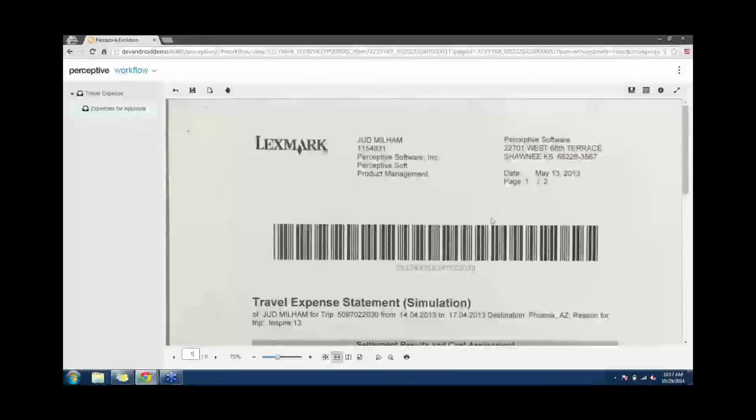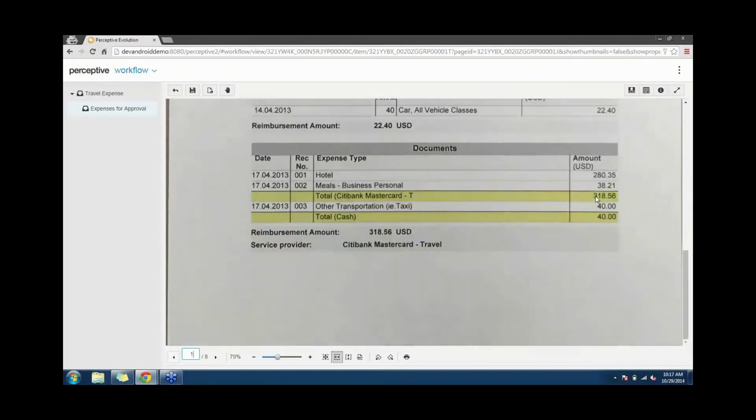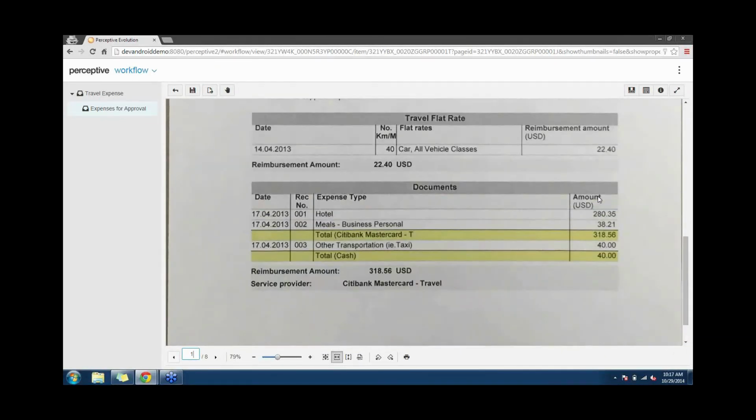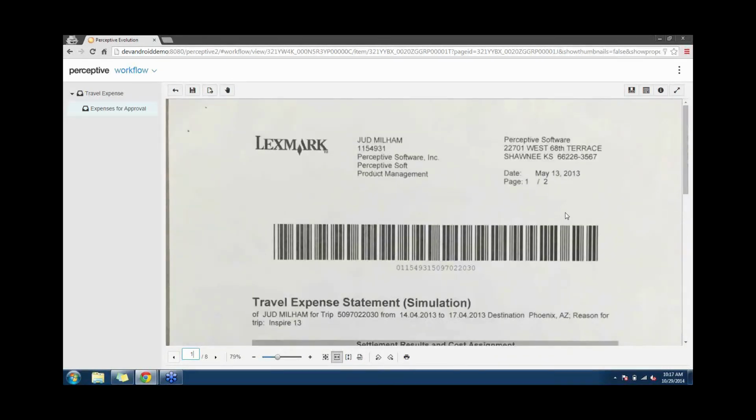I can go back to page 1 here as well by easily typing in the page number without the thumbnails view visible. So that gives you, Judd's a pretty cheap traveler there, as you can see on the details of the report, but gives you a pretty good overview of the application.